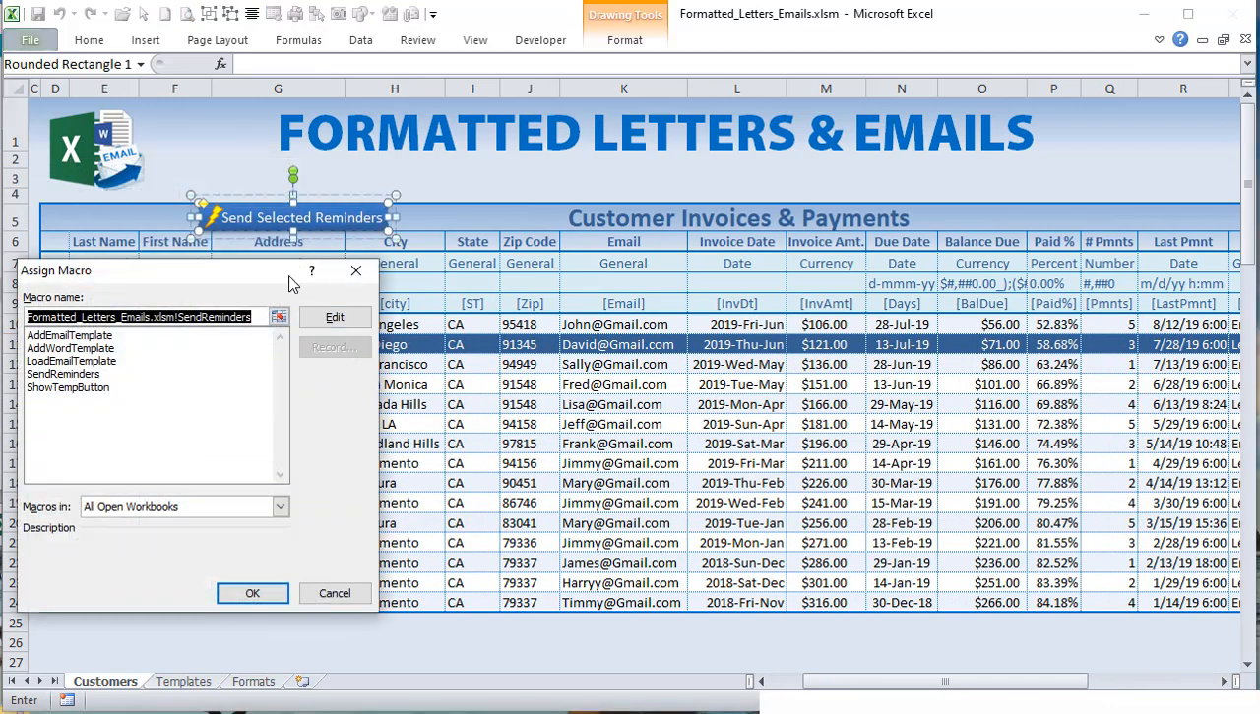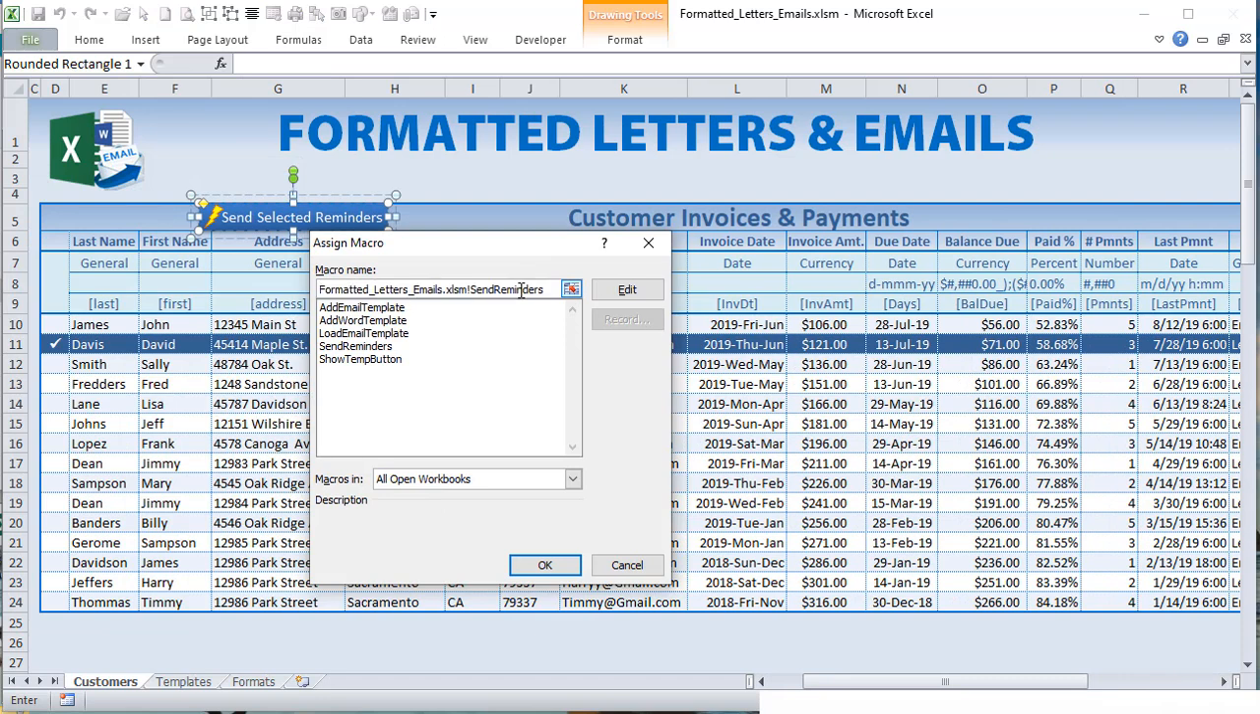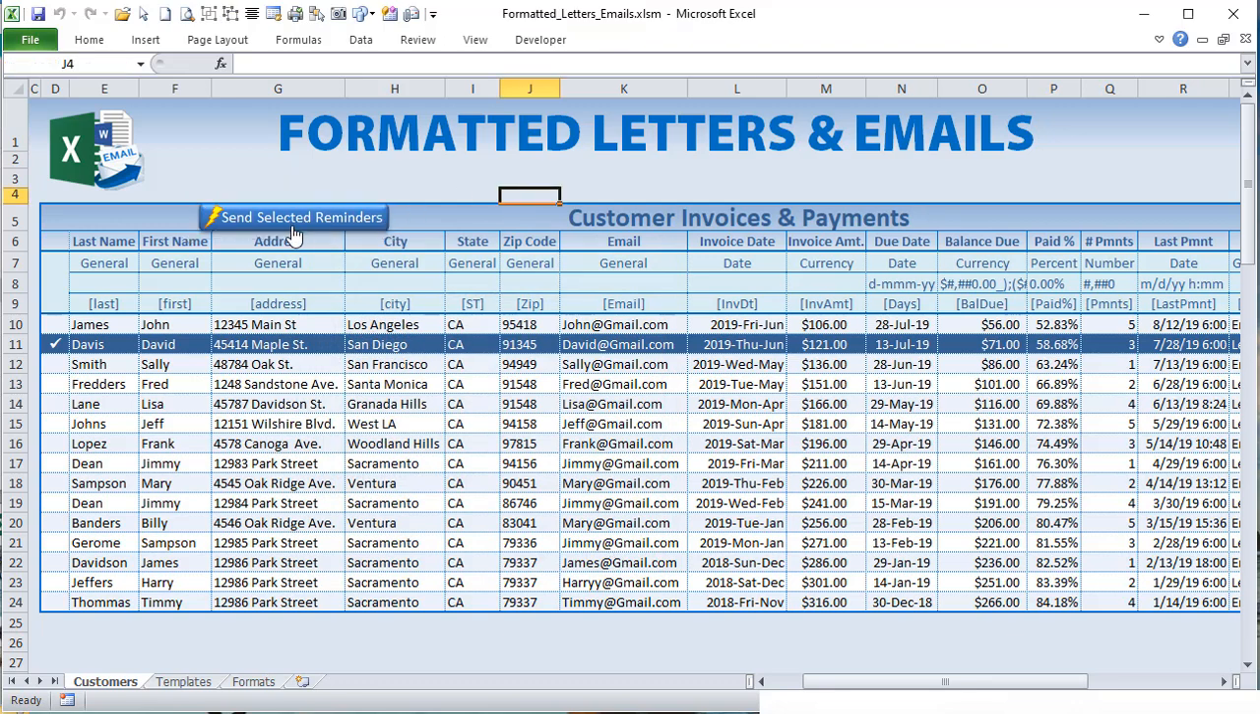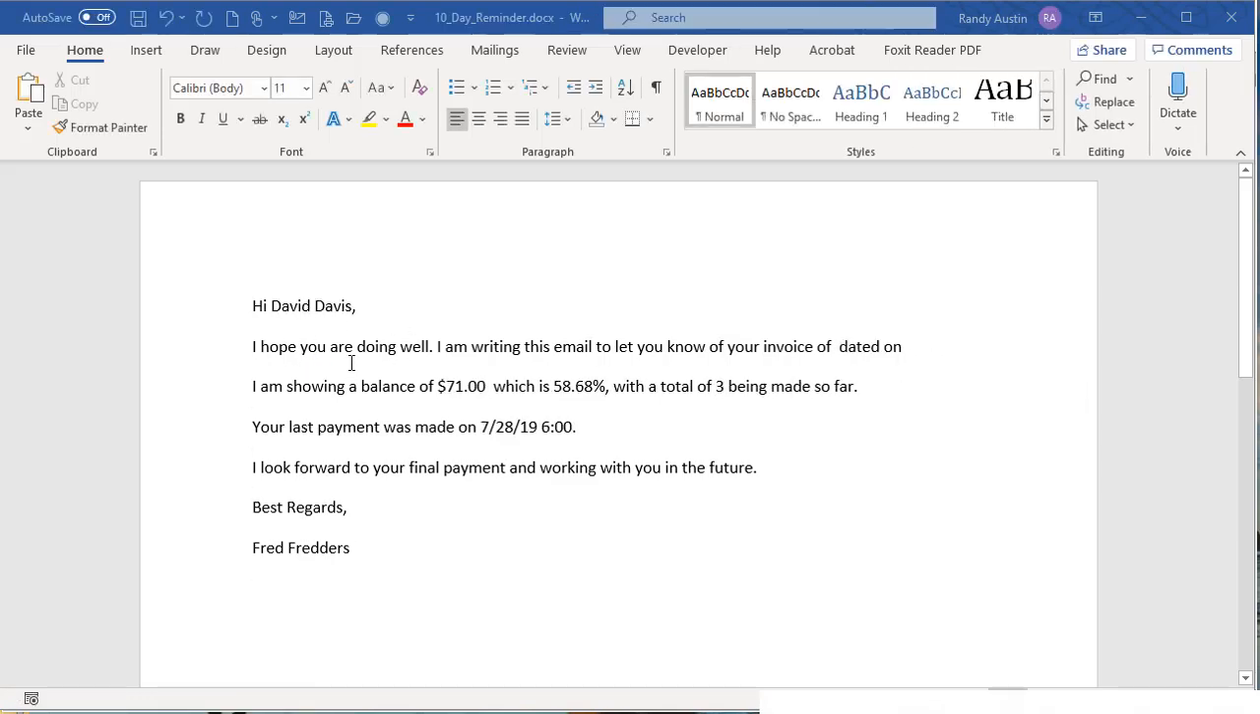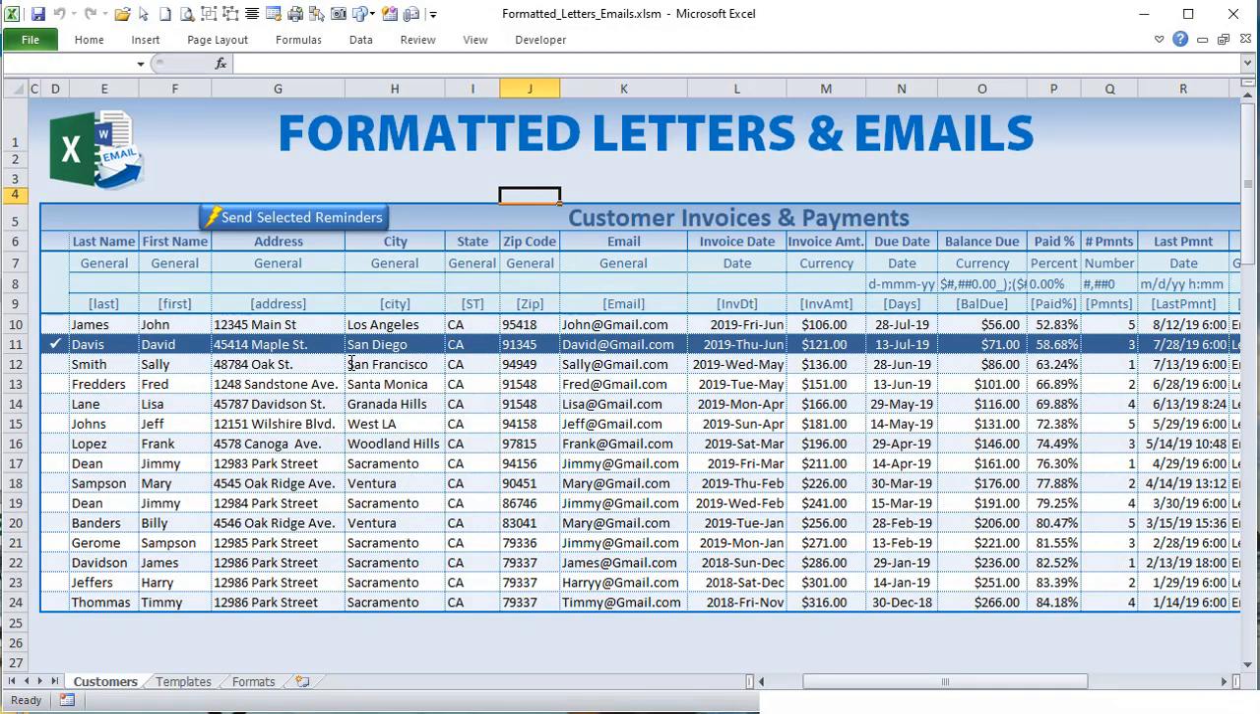So when we click on the send email button, let's right click that and assign the macro, and you'll see that the macro that's already been assigned is called Send Reminders. That is the macro we just went over. So canceling that, now we click this button and we'll see it's going to go through. It's going to open that Word template. It's not formatted yet, and it's going to format it right now. It's going to close it, save it as a PDF. Oh, it's very quick.